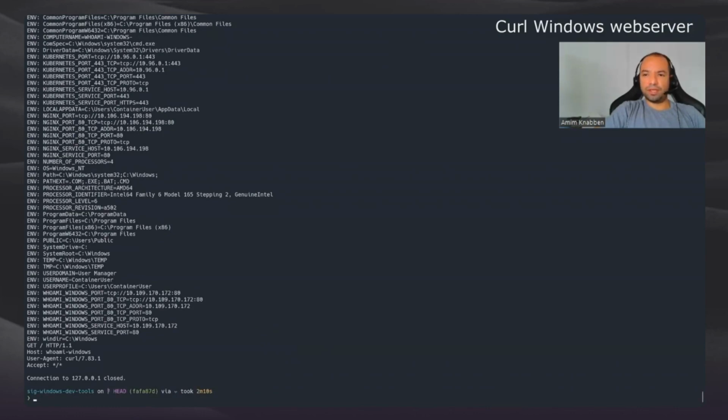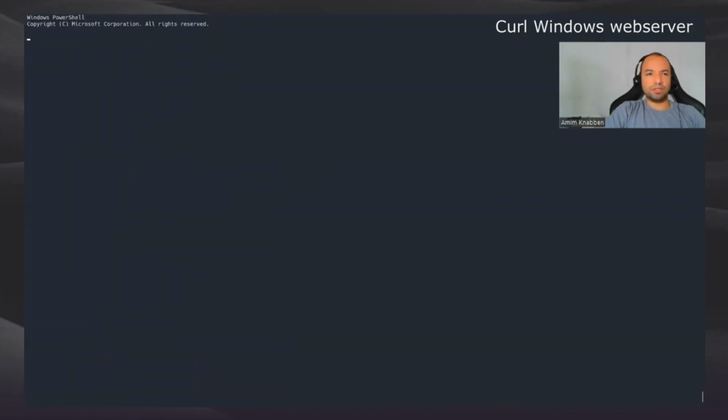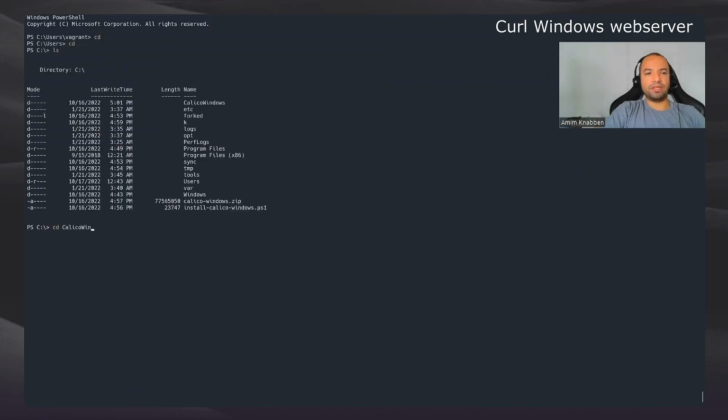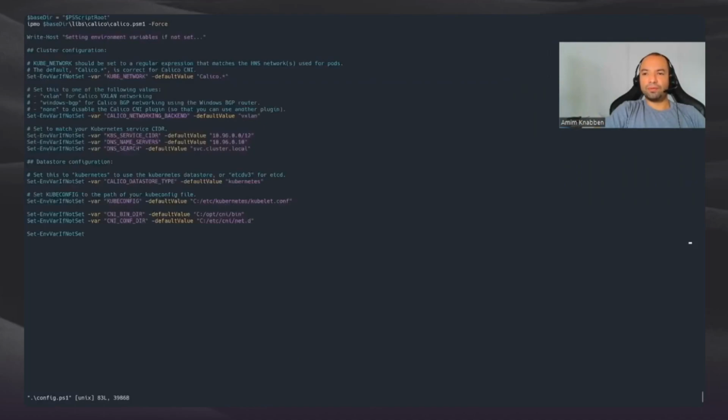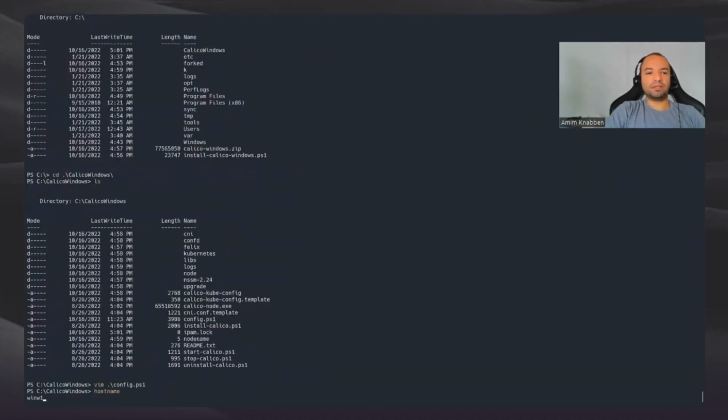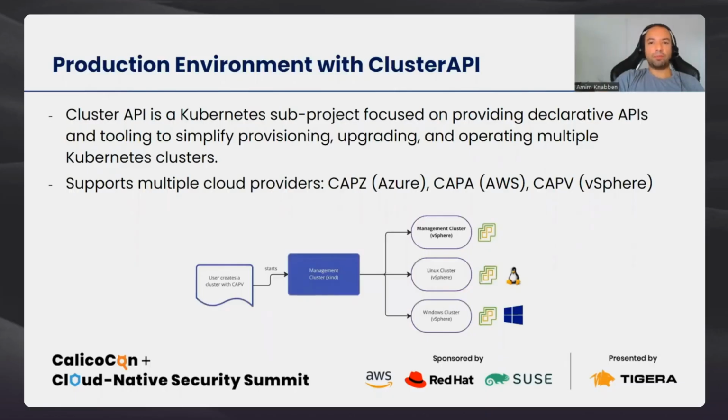Another feature that exists in the Windows machine is the capability of SSH into the machine and running Vim to configure your code automatically. For the production environment, we use Cluster API. This is a more complete solution to run production-ready, entire clusters.